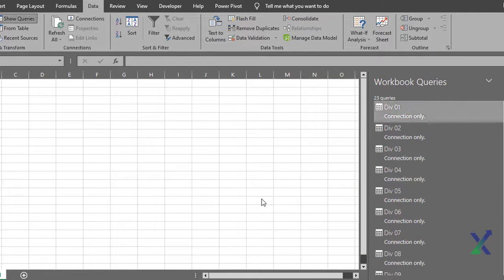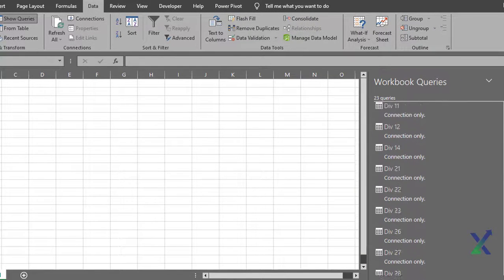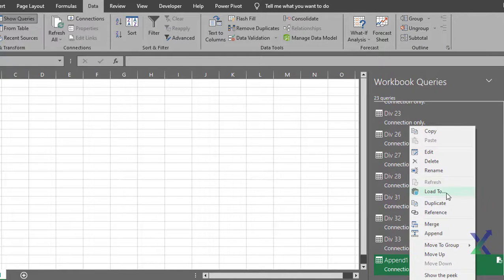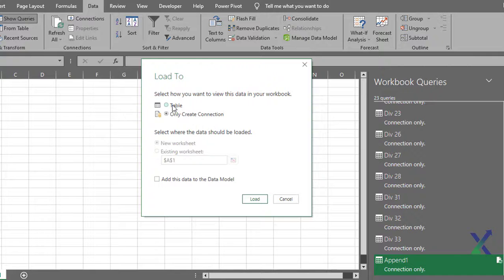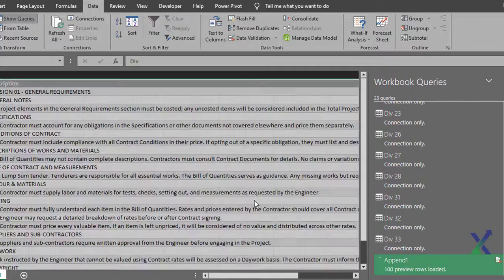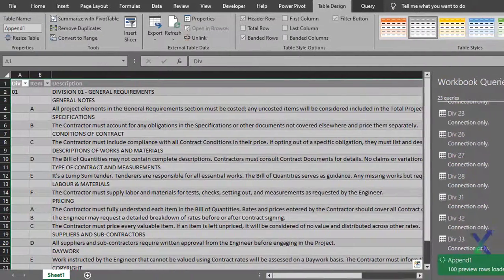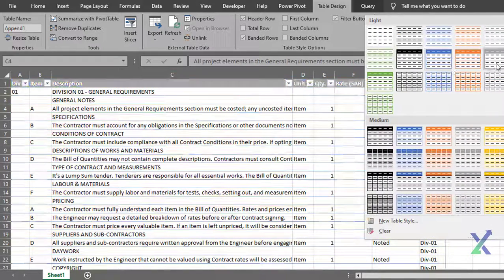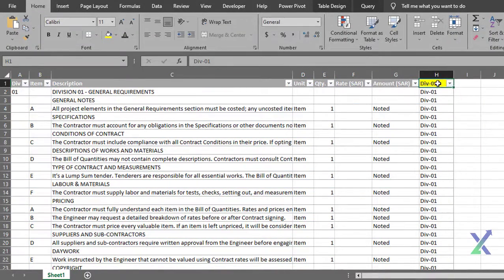In our workbook queries, find the Append 1 query, right-click it, and select Load To. Choose the Table option and click the Load button. Our BOQ data is now merged into one table. Let's add an extra column to this table called General Activities and format the table as required.